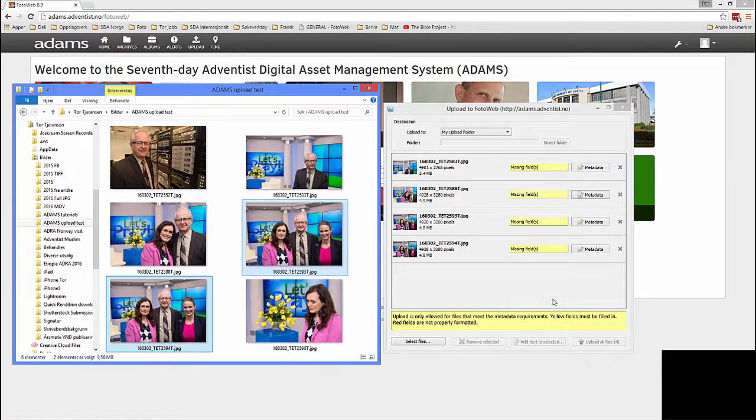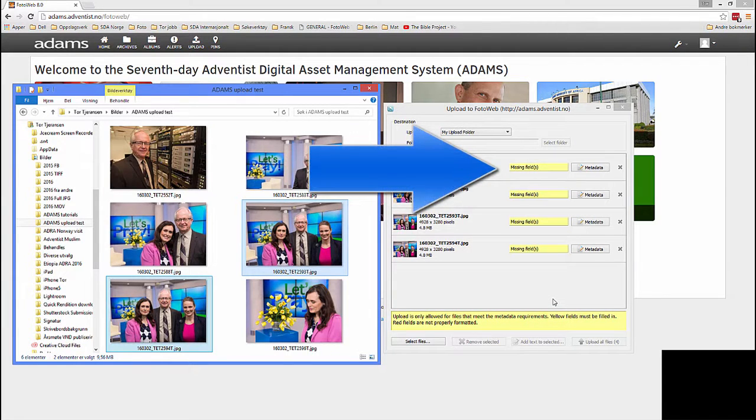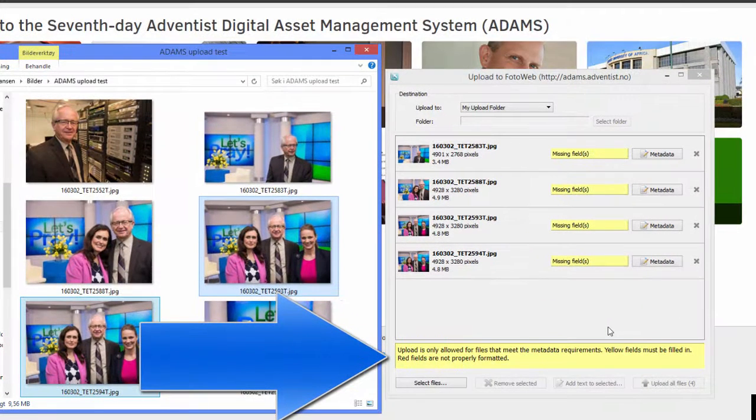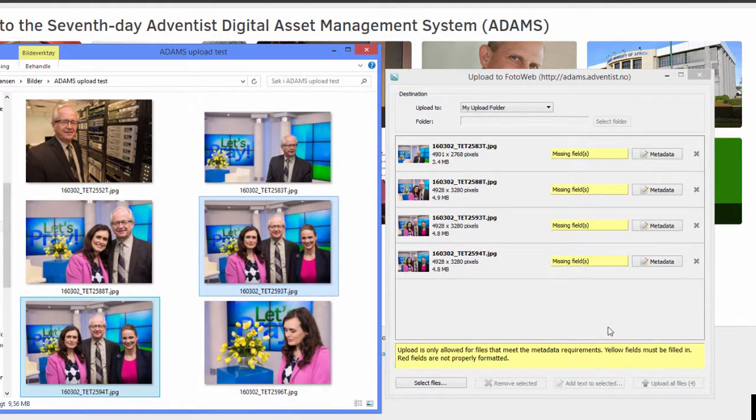uploader. You notice immediately the yellow warning saying missing fields next to each image. Those warning signs are further explained below the thumbnail, where it says upload is only allowed for files that meet the metadata requirements. Yellow fields must be filled in.